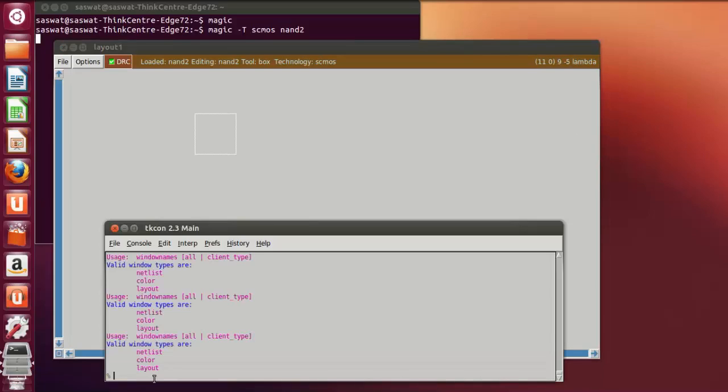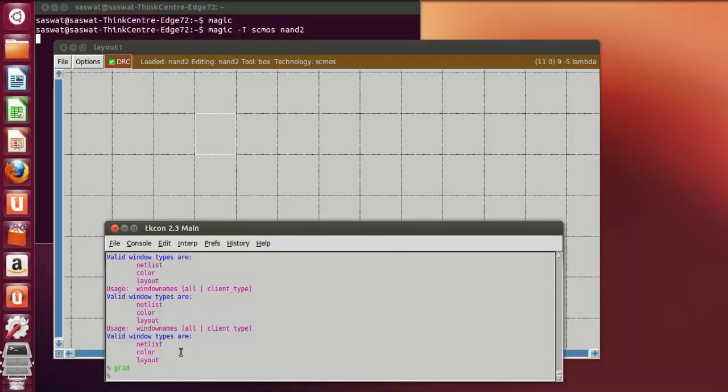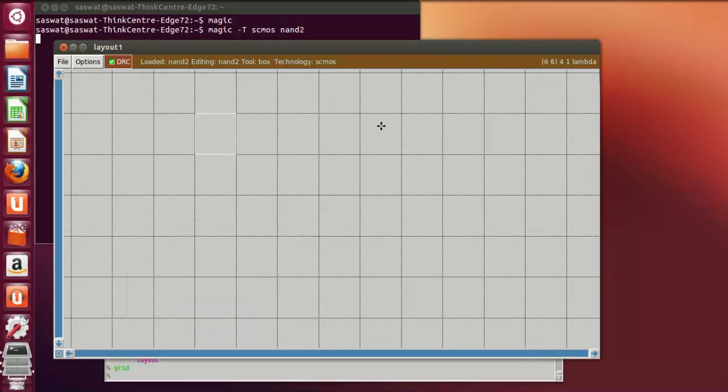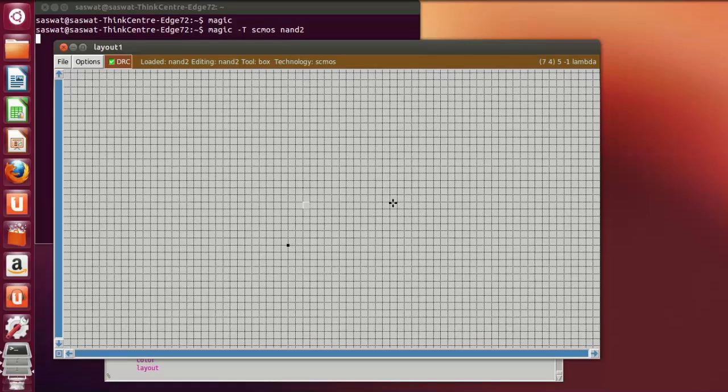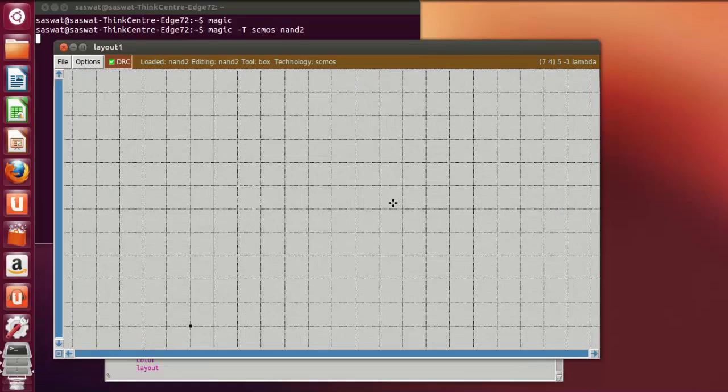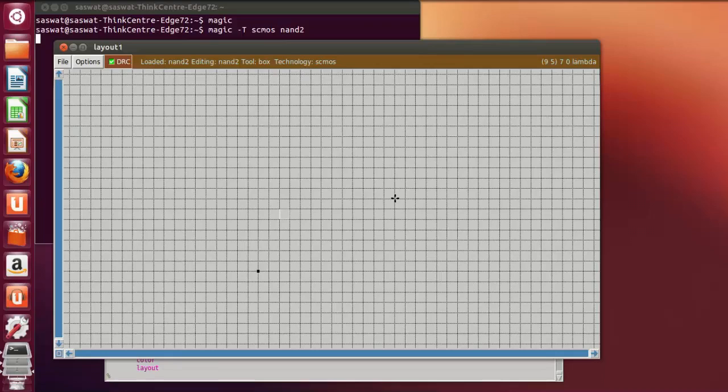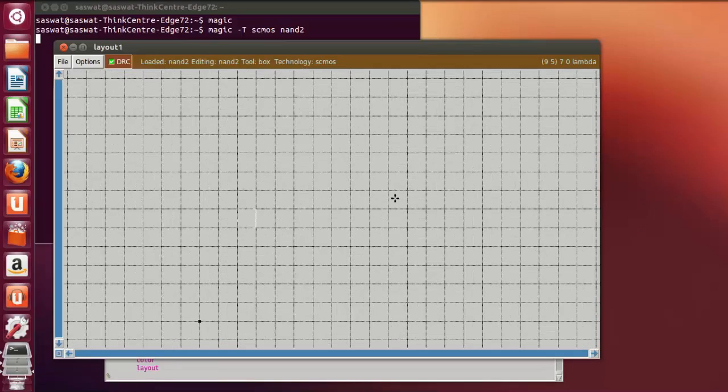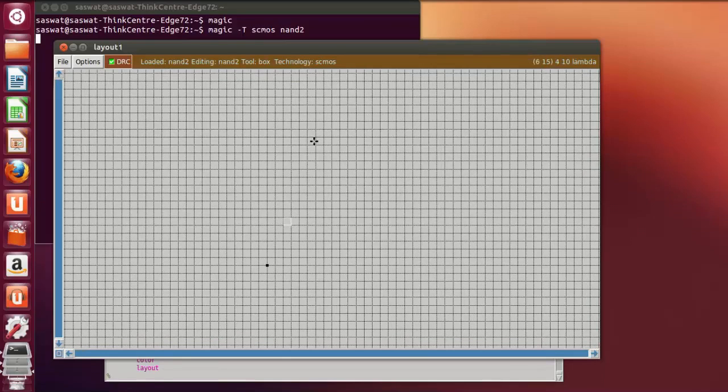So at first I need to get all the squares on the layout window. So type grid in order to grid in. So you can see the squares. In order to zoom out, press Shift Z, and in order to zoom in, press Z on your keyboard. So now I want to zoom in, zoom out.